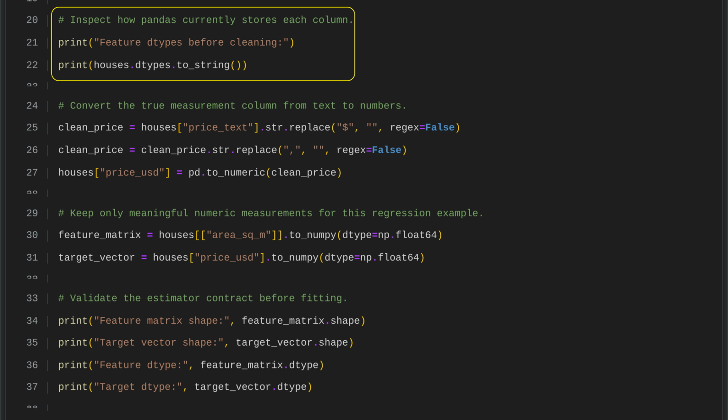Before cleaning or transforming the data, we first inspect how pandas is storing each column's data type. We display the DataFrame's data type information in a readable form, which helps confirm the current structure of the data and identify any columns that may need conversion.